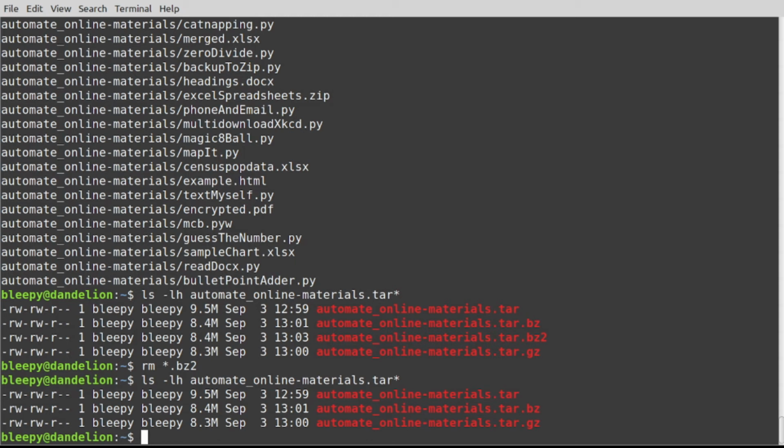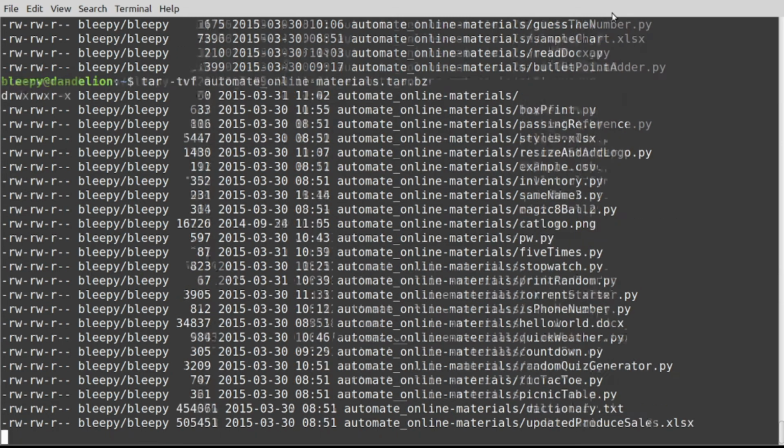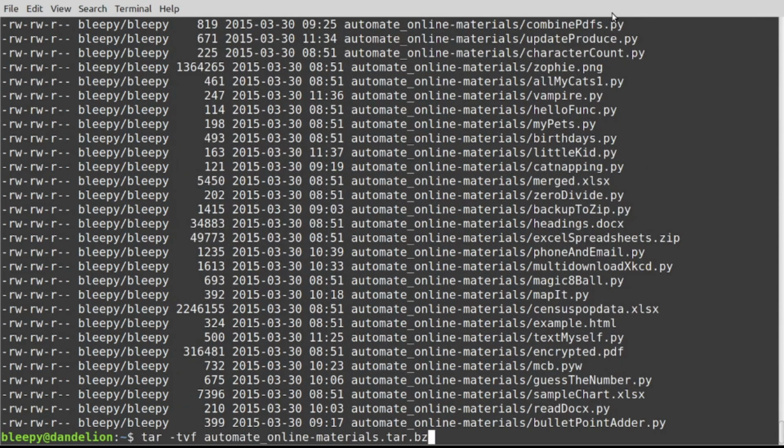I want to know what's in the tarball without actually taking everything out. Okay, so the command for that is tar -tvf automate.tar first. Boom. And we can see all those files. We can do the same thing with the tar.bz. And we can do the same thing with the tar.gz.